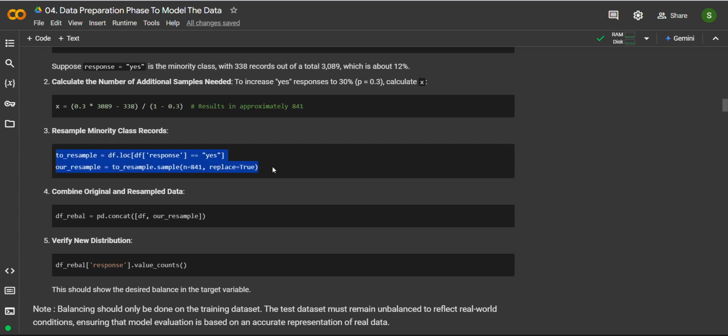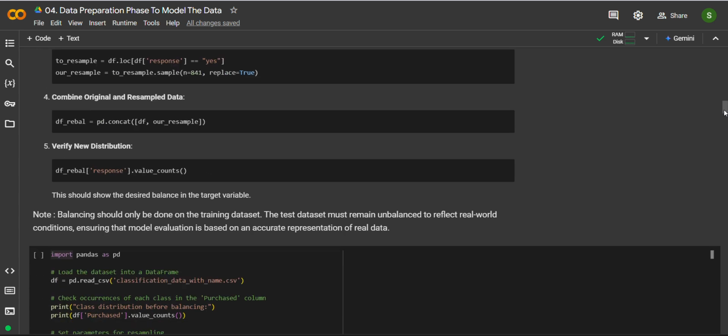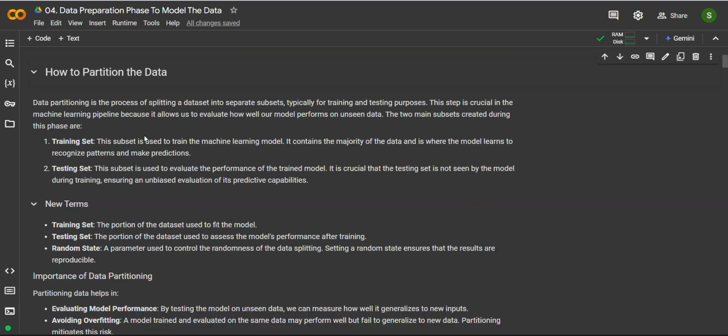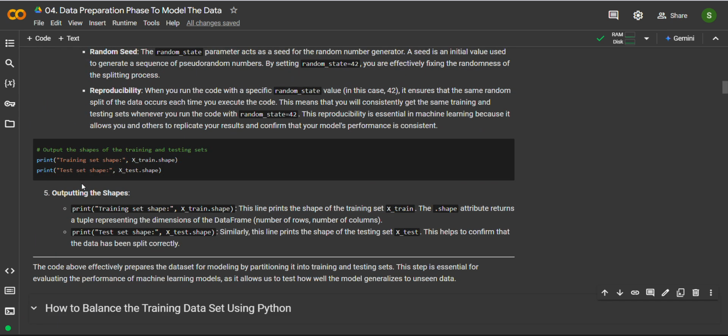Now we are taking two different data frames again to resample. Data frame name.loc जहाँ पे भी response is equal to yes है. Then replace कर देगा ये sample को. We will go to the code when we discuss the code on our data set again. Then we combine the original and resampled data with the concat function. Then we verify the distribution वापस से value_counts वाला function लगा के.